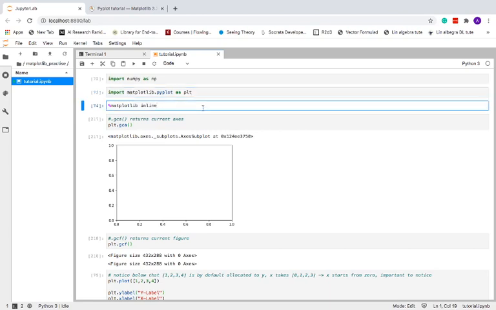Now, here you notice a slightly different looking line. What this line does is it tells the system to display any plots inline, that is inside the Python notebook. If you don't put this line, you might not be able to see your graphs inline inside your Python notebook as you're coding.